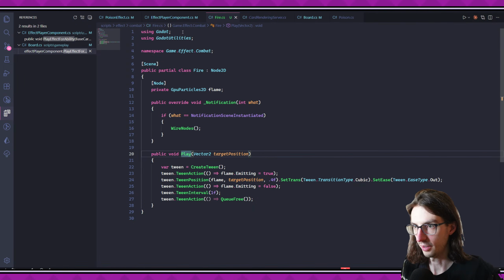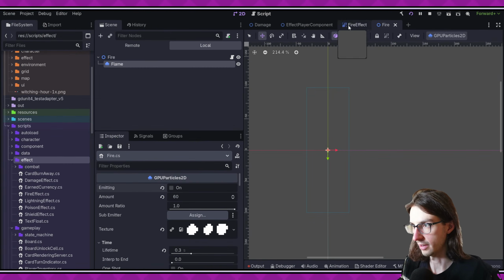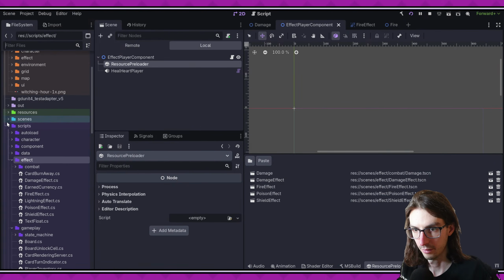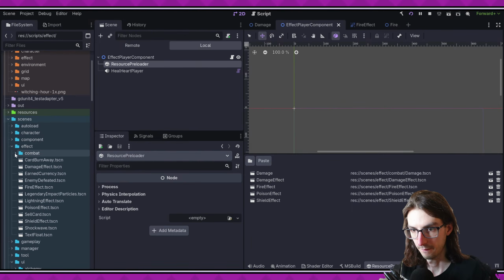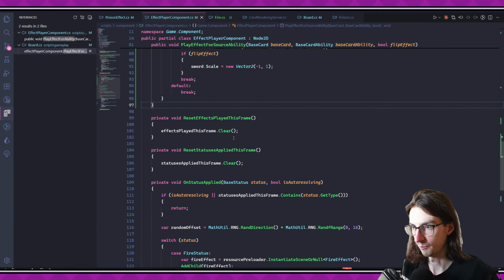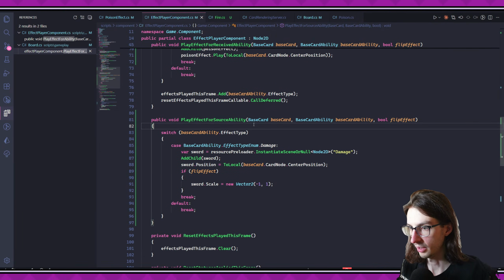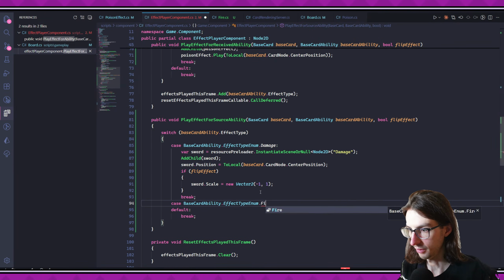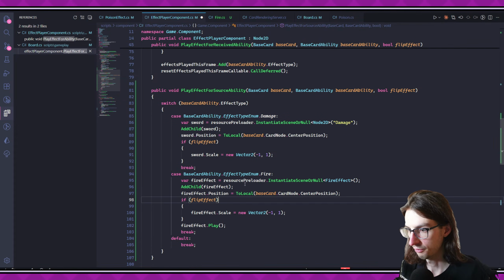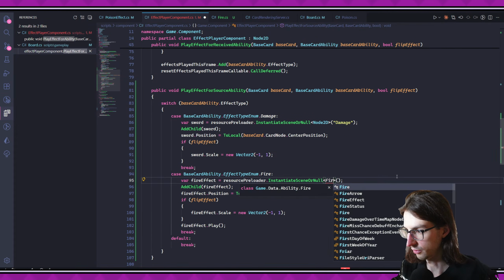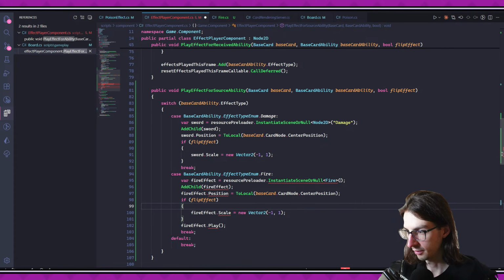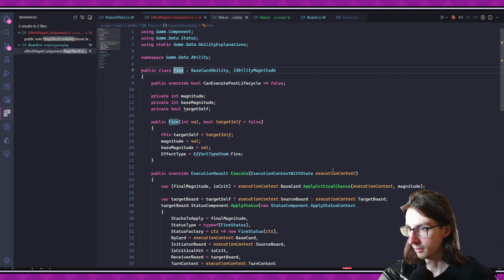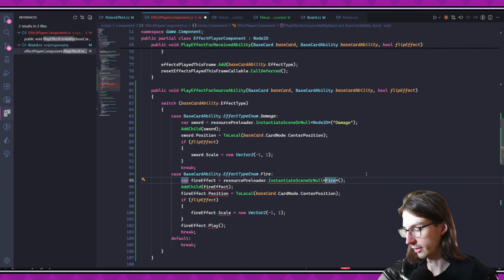All right, so we've got the play here. So now let's go to our effect player component. We're going to need to add this fire into our effect player component. Okay, so we've got that going on. Play effect for source ability. Case enum.fire. Fire effect is equal to instance scener null fire. Oh, it's using the wrong fire.